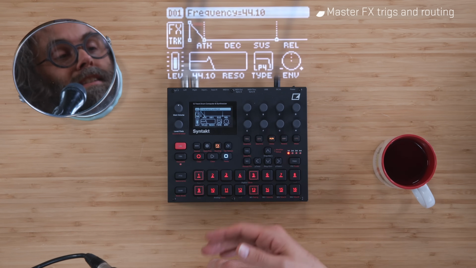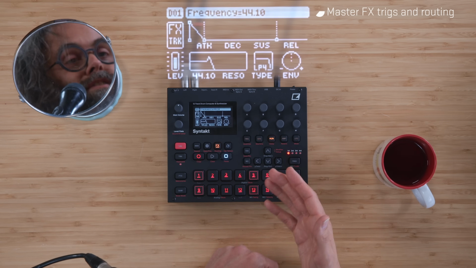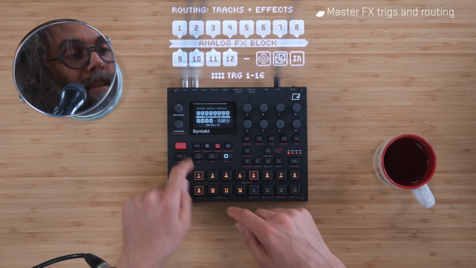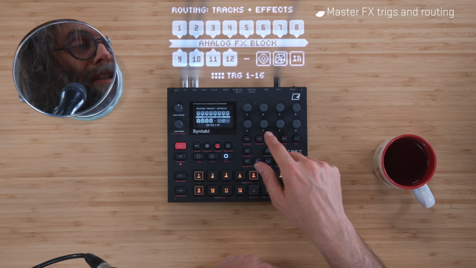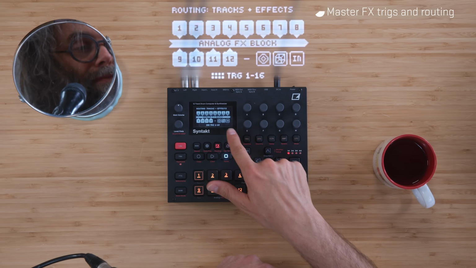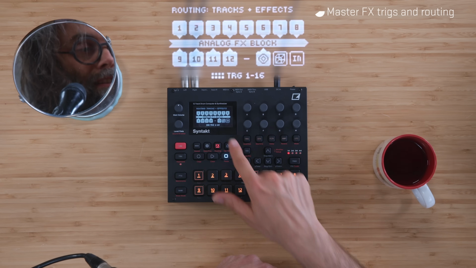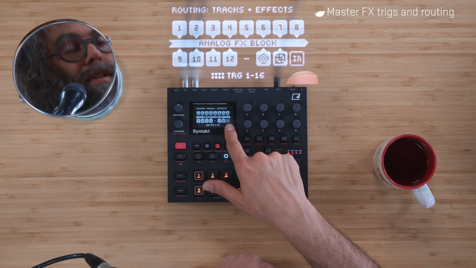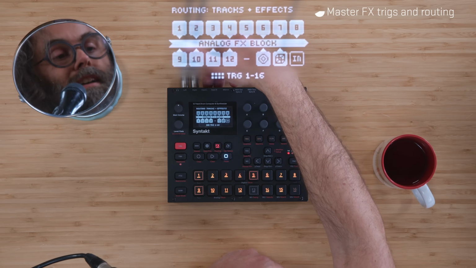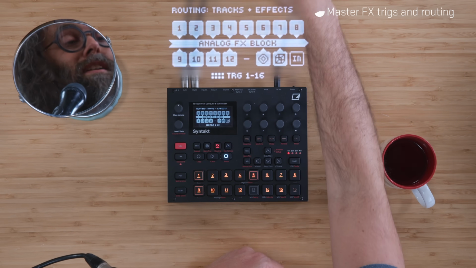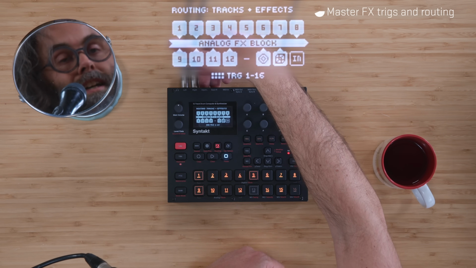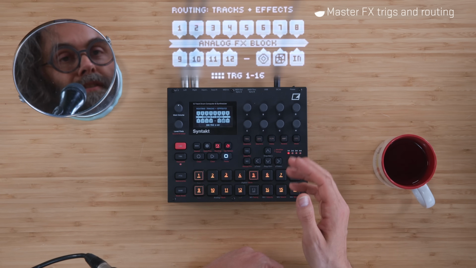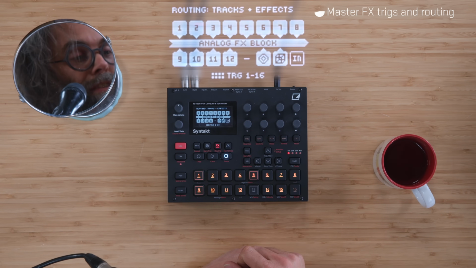But we can still hear that the delay and reverb, those effects, are not in the mix here. So let's do it again. Function routing, we can see this. This is the delay. That's the reverb. And the last one is the analog input, the external inputs. So you can run an external synth or any sound source and have that also run through the master effects if you want to. I'll leave it up for now.